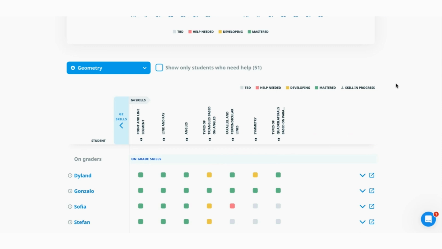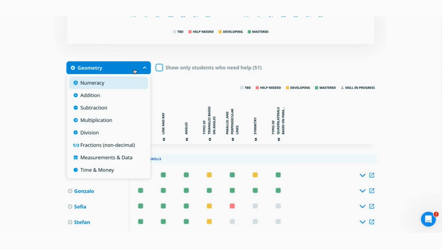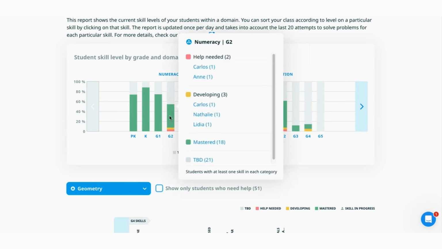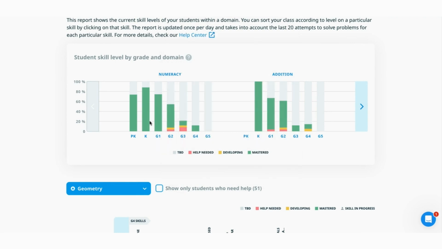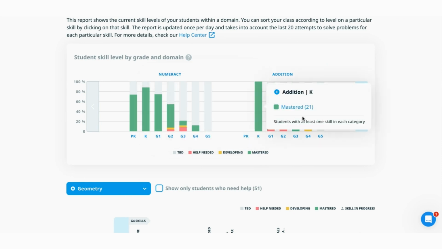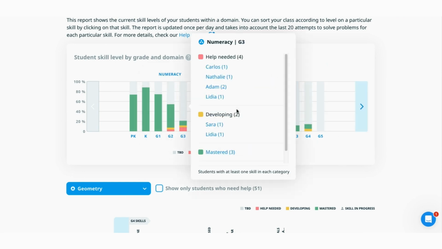To make the report easy to read and navigate, we split all of the skills that your students need to learn into several domains, like numeracy, addition, subtraction, and so on. On the top in the diagram section, you're going to see your students and their skill level distribution in each domain. By hovering over the bars, you can see detailed information, like the names of the students from the Help Needed and Developing sections, as well as the number of students that have mastered skills. The names are all clickable.